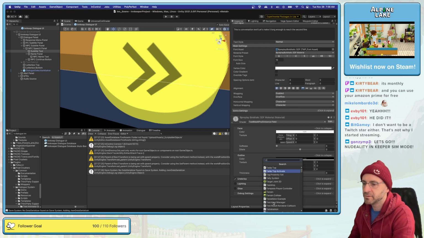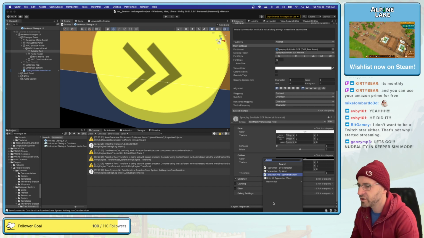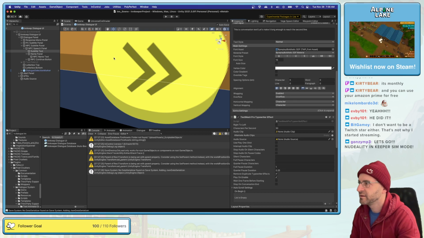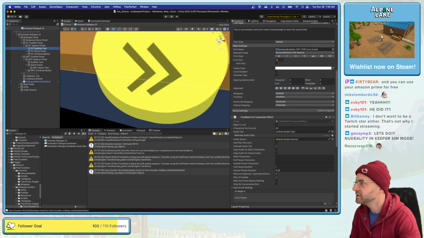Now we gotta put the typewriter effect. Unity UI typewriter effect? No. TextMesh Pro typewriter effect. Okay, I'm pretty sure I can copy the. Okay, yeah. So the only difference was copy component, base component.